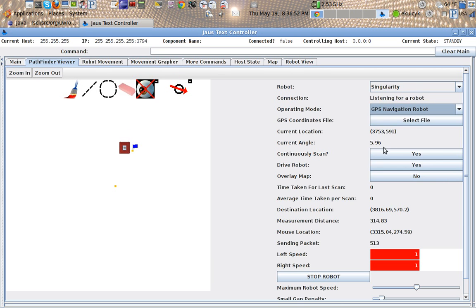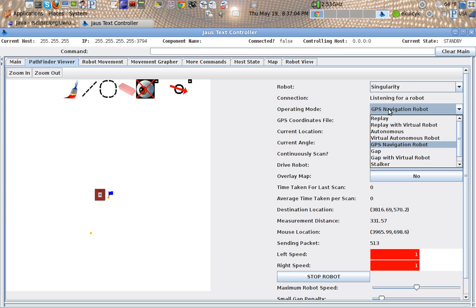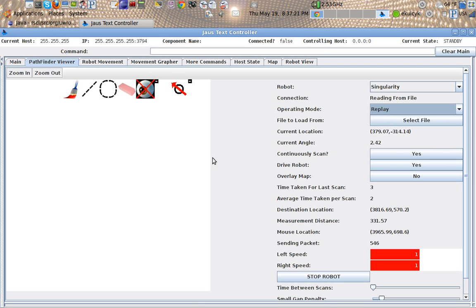GPS mode is where we go to multiple waypoints, and that should work pretty much the same. It reads a file that has a list of latitude and longitude. You just type it in there in the order you want to go. It'll read it and put different locations there. Oh, here we go to replay mode again. So yeah, that's my program.